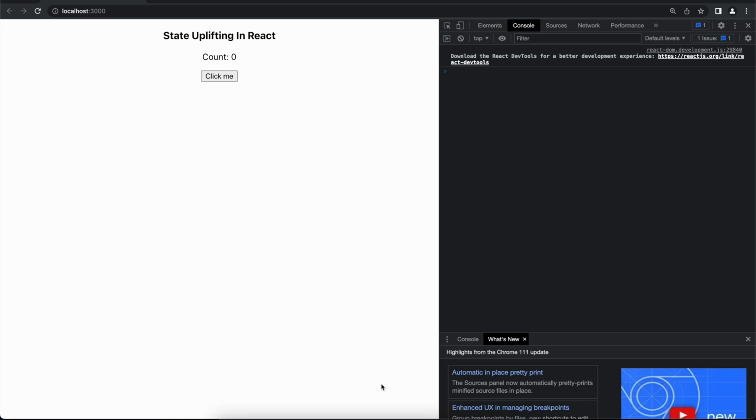In today's video, I'll be talking about state uplifting in React. So in React, there are multiple ways of sharing data across components. It can be via context API, Redux, a global store state management tool, then it can be prop drilling, etc. So these are a few approaches that you can use. But this also involves state uplifting, and the basic idea around this is to share state from a child component to a parent, not exactly, but using props and all.